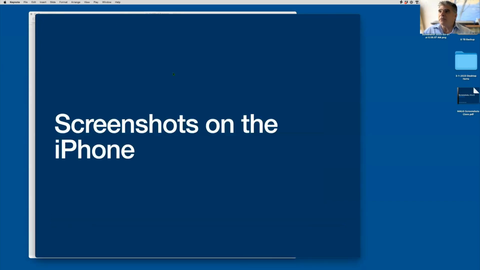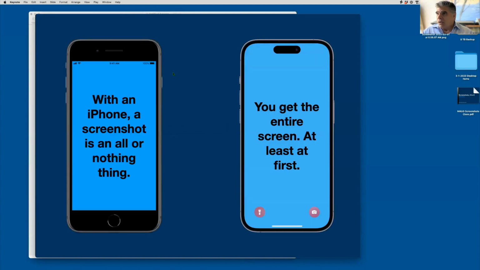Okay, so we're going to do screenshots on the iPhone. When you do a screenshot on the iPhone, you get everything. You get the whole affair. You don't get to define a region or anything like that. So what I'm going to do here is attempt to show my iPhone screen. So anyway, you're going to get the whole screen, and then I'm going to show you a few things here. Let's see what happens.